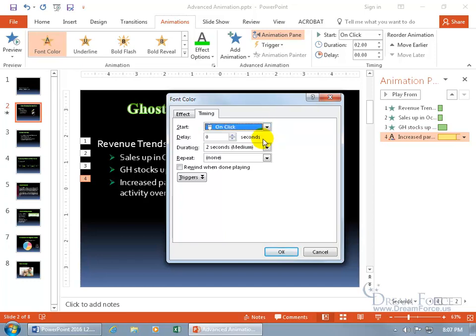I'm going to go back to on click. And then the duration, well, you can see right here is 2 seconds, but for this animation, this effect, you can go to 1 second or very fast. This is the benchmark. It considers very fast, a half a second, which I agree.